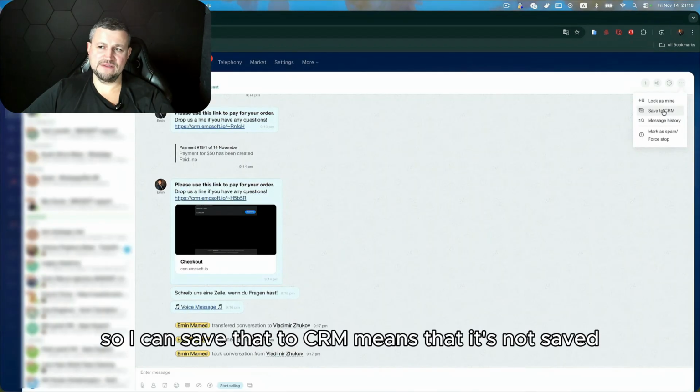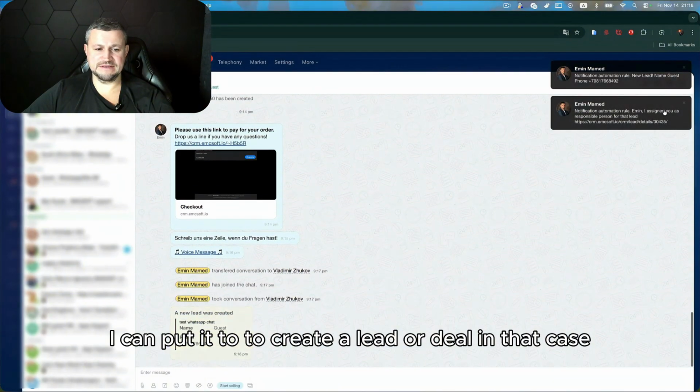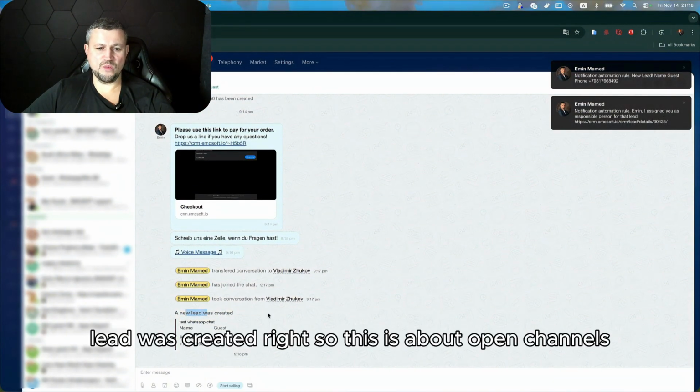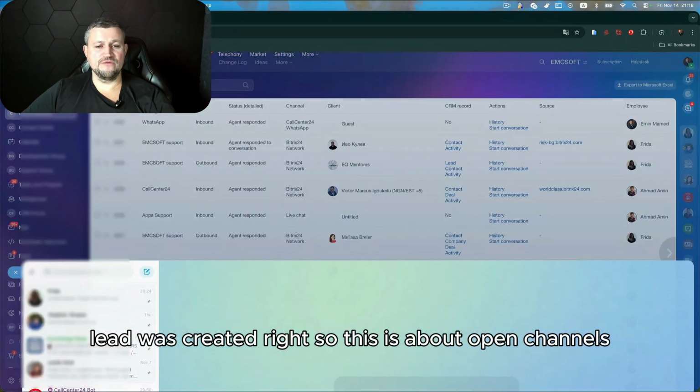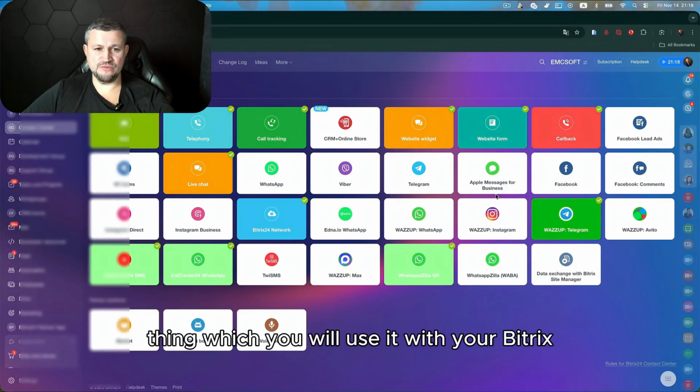So I can say that to CRM means that it's not saved. I can put it to create a lead or deal. In that case, a lead was created. Right, so this is about open channels. It's the main thing which you will use with your Bitrix.